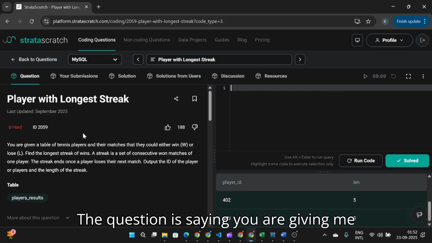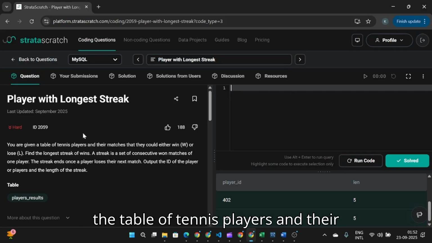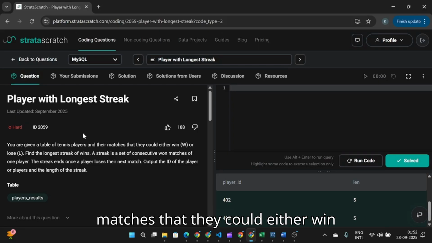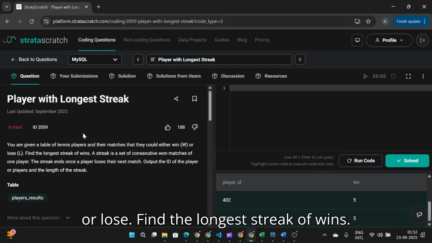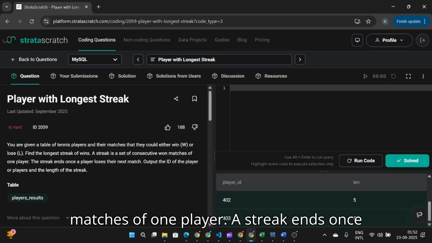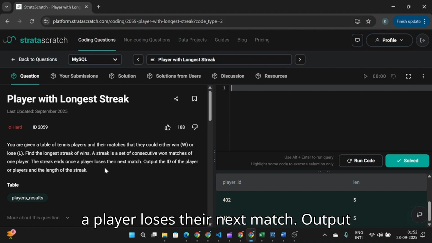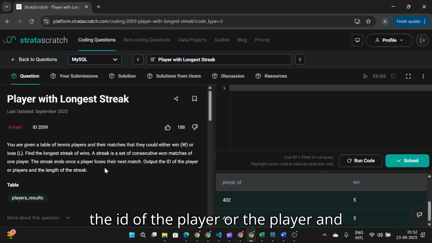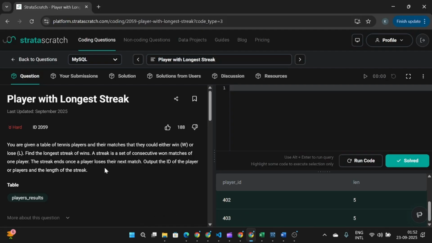So the question is saying you are giving me the table of tennis players and their matches that they could either win or lose. Find the longest streak of wins. A streak is said to be the consecutive won matches of one player. A streak ends once a player loses their next match. Output the ID of the player or the players and the length of the streak.